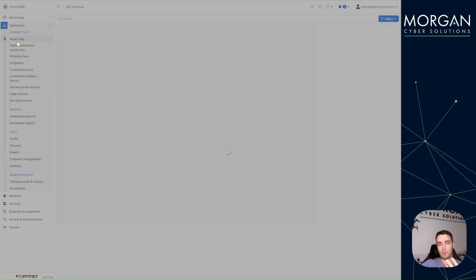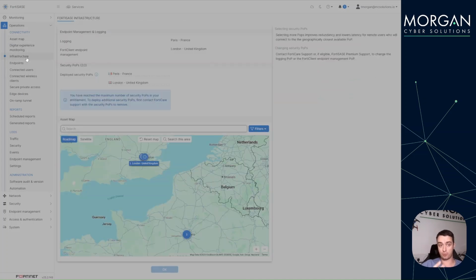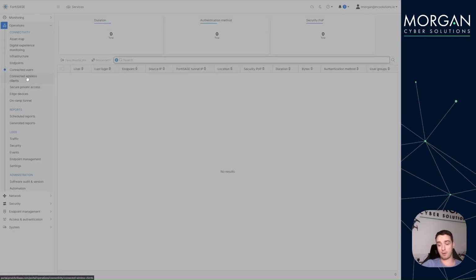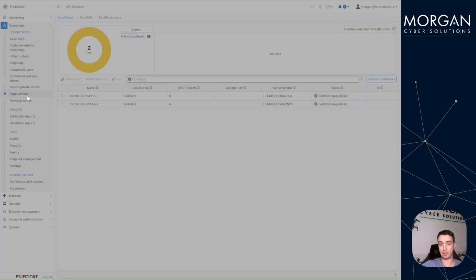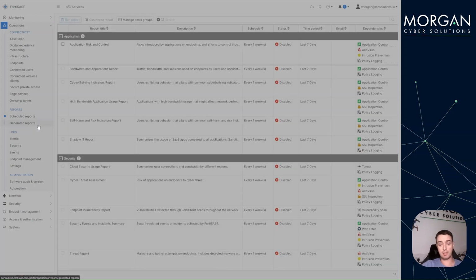It's going to give you a map of your assets. It's going to give you information about the infrastructure that you've got connected, the users that are connected. In the event that you're connecting the FortiAPs up into here, it will give you information about your wireless clients as well, and edge devices such as your FortiExtenders, etc. We're also able to run scheduled reports in here or go and generate reports on the fly. So again, these could be really useful for your SOC teams, your governance teams, etc.